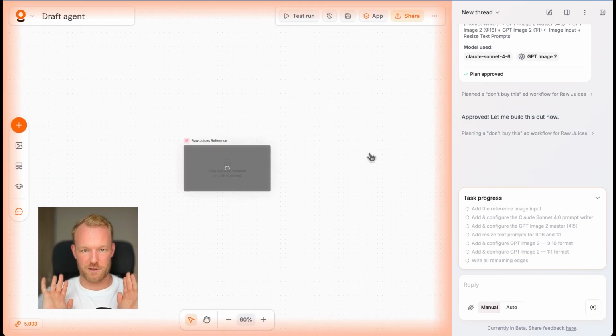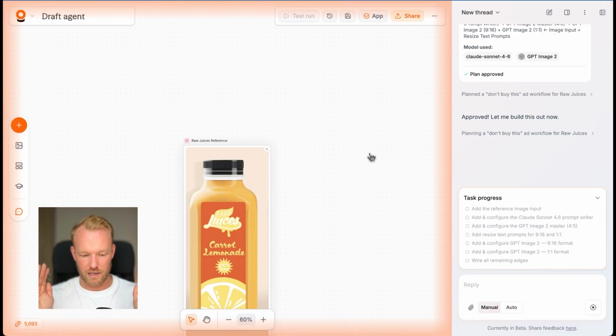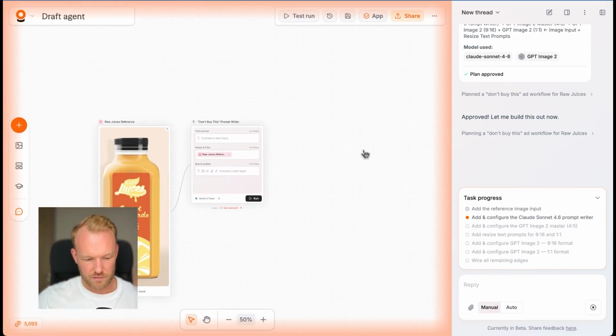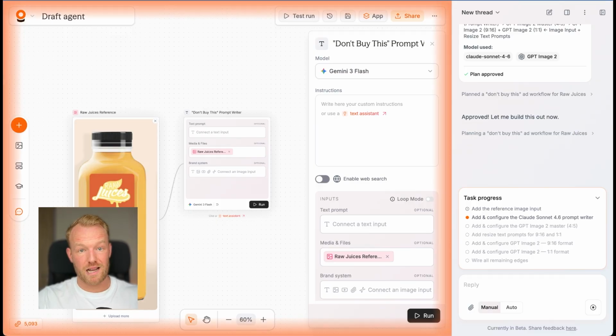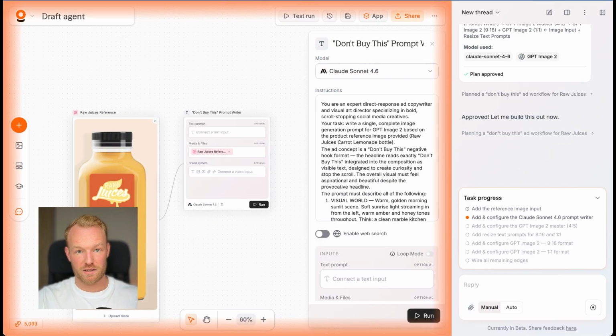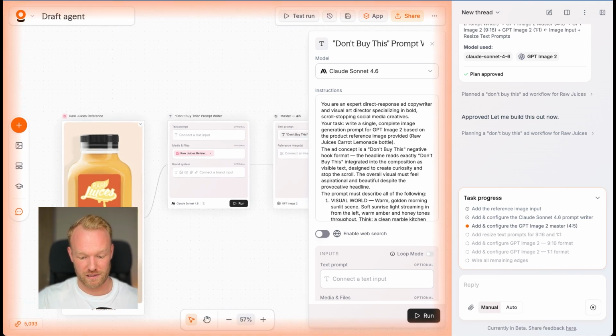Again, my hands are here. I'm not touching a thing right now because I've uploaded that image of the product. It knows to add that as the reference. And you can see here what exactly it needs to do in terms of the tasks. It's setting up all the nodes, wiring all the connections, setting up the models, configuring everything. I have not touched a thing on the canvas so far.